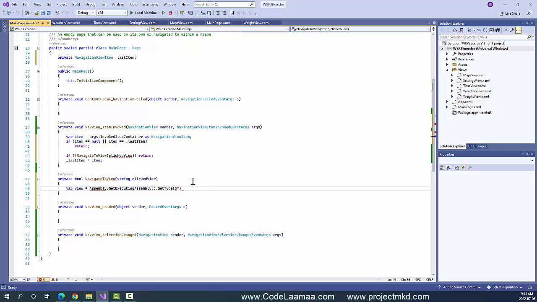So dollar, open up a set of quotes, your project name. So mine is called W8P2 exercise dot views. So my project name is W8P2 exercise, but we've got the folder views here in our file hierarchy. So dot views dot, and then open up a curly bracket and clicked view, and then close our quotes after. All right, so that's essentially what we're trying to go with here. So put a semicolon there.